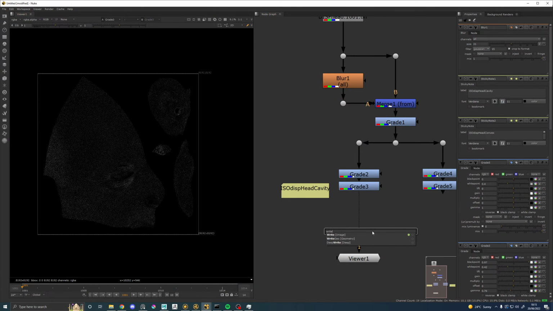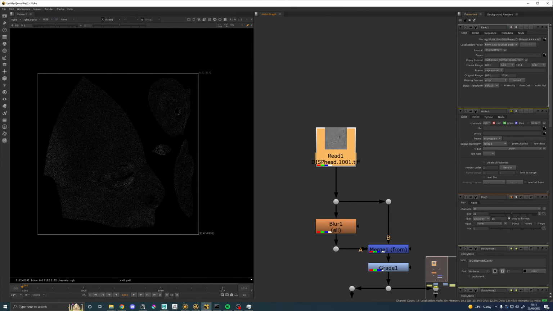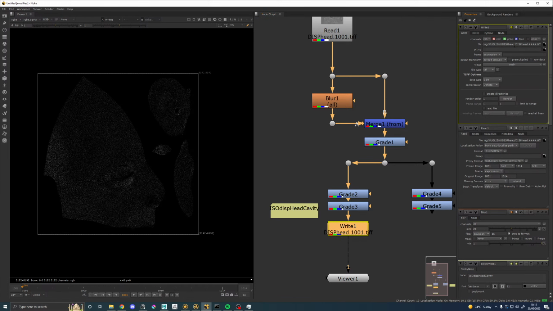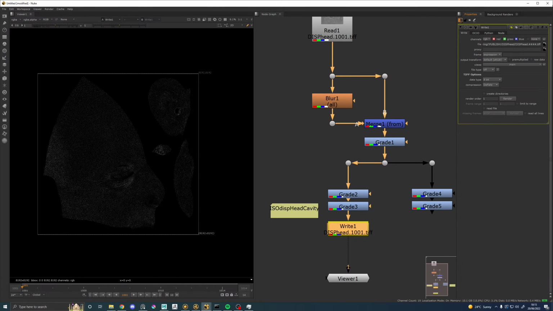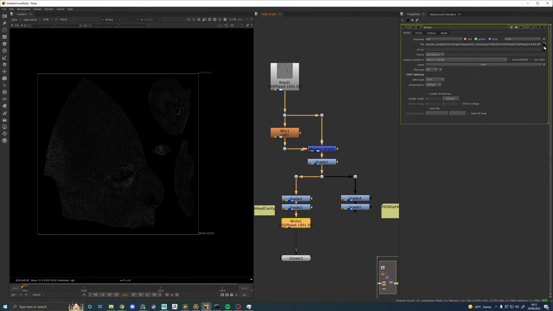So let's create a write node. And so this guy, we're going to put, what's the input? I'll just grab all this. Okay, so we're just going to change this to ISO disp head cavity.